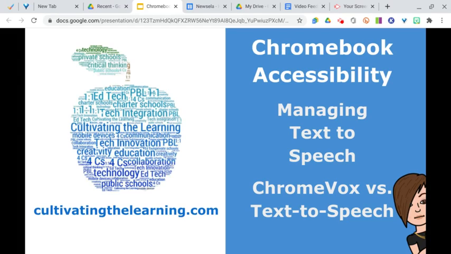All right, so we're continuing with Chromebook accessibility. One of our biggest needs is how to manage text to speech. This grouping of videos is going to cover a comparison of Chromevox versus text to speech. They're very different from one another. One is like a runaway train right now and needs a lot of improvements, and the other one gives you more control over what you're doing and how you're using it.